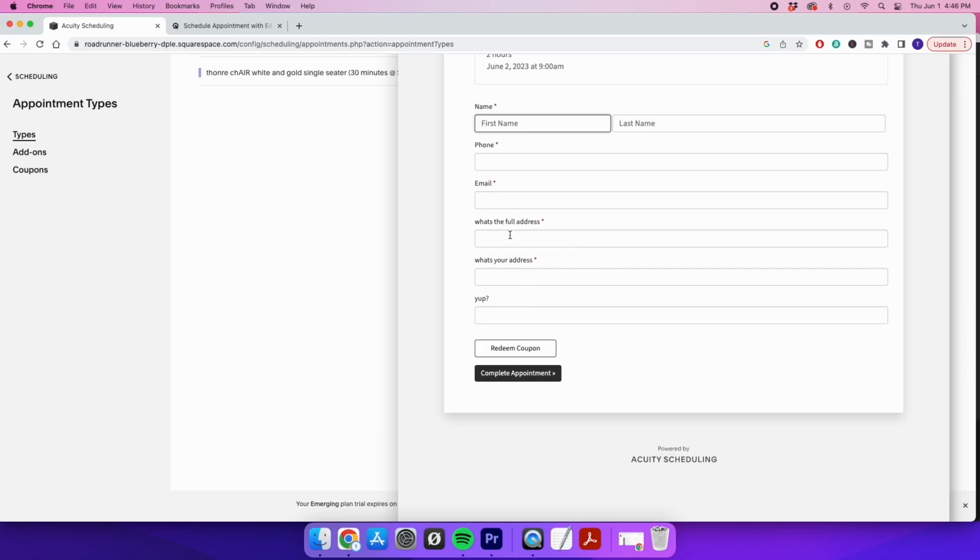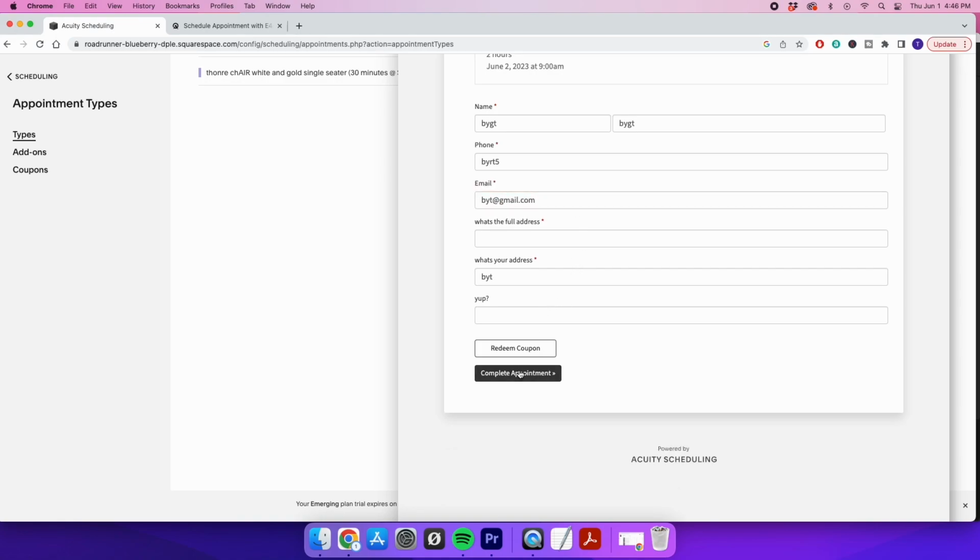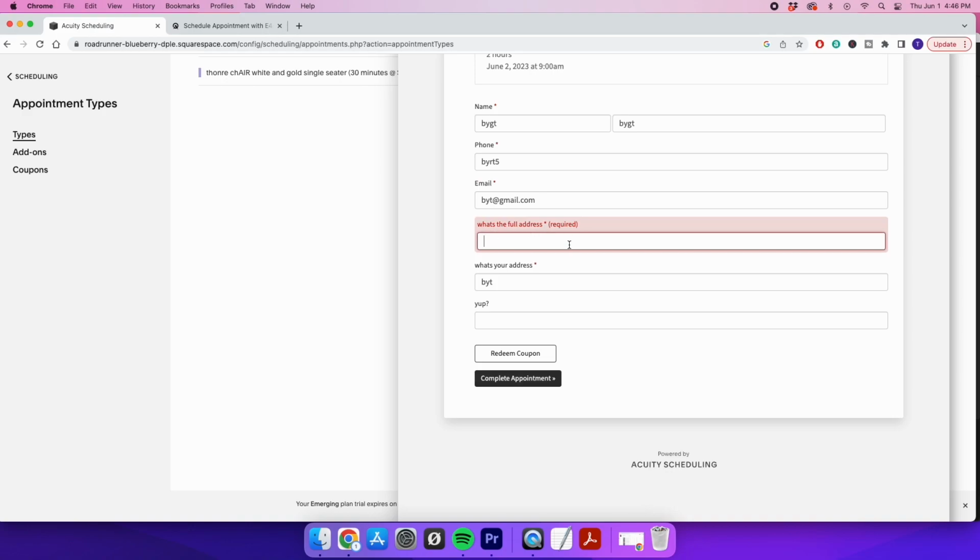So now they have to fill these out before, and if they try to, like, let's see, they just, you know, yeah, just put this, you can see, hey, you're required to put that in, you know? Let me see, at gmail.com, you know? And I try to complete appointment, it's going to flag me, hey, what's the full address? It will not let them, you know, skip this part.